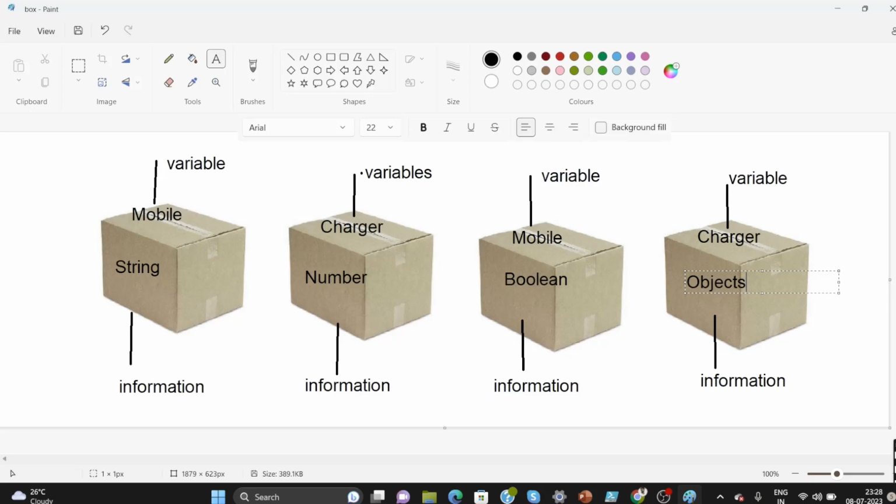And Boolean has only 2 values, 2 pieces of information that you can store in a variable, that is true and false. And if I talk about the object, an object could be anything like any physical entity, right? Pen, computer, glass. This kind of information you can store in a variable.